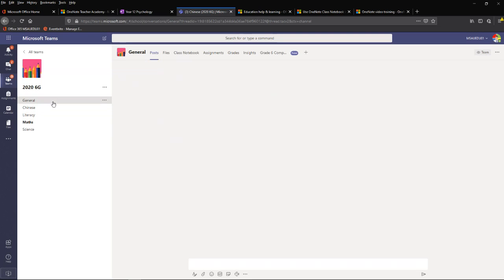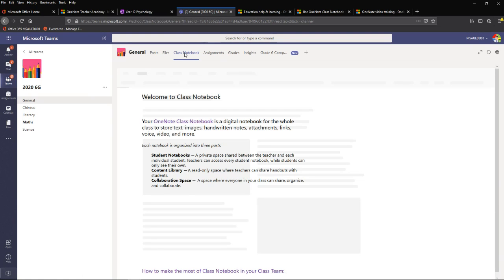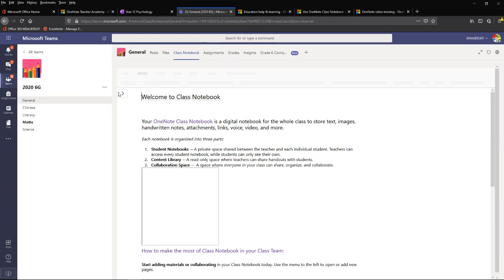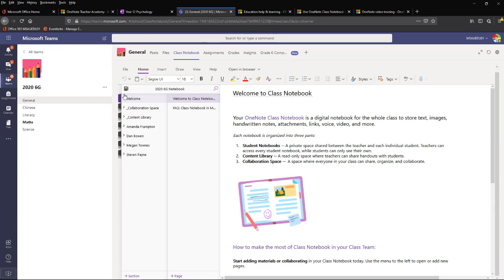But what it looks like in the general tab, if I come back up here to class notebook, I can access the whole class notebook from the general channel, excuse me. When I click on collaboration space, there are all those connections back to those individual channels, which is pretty cool.